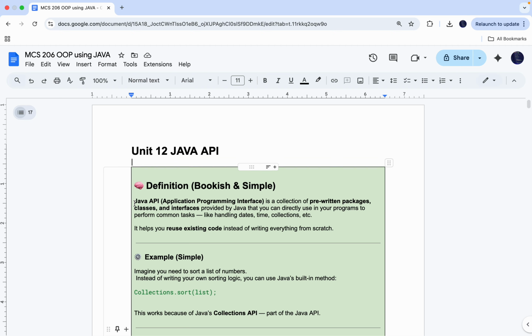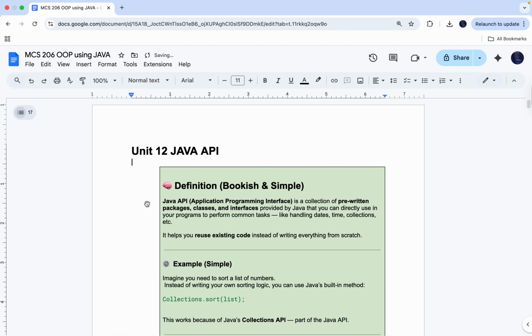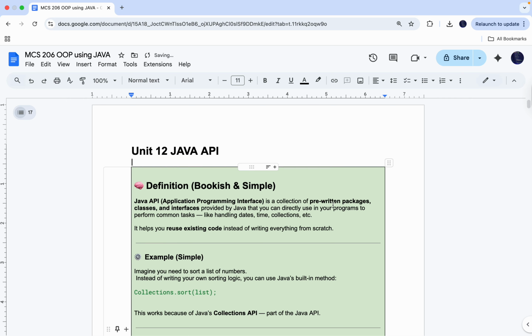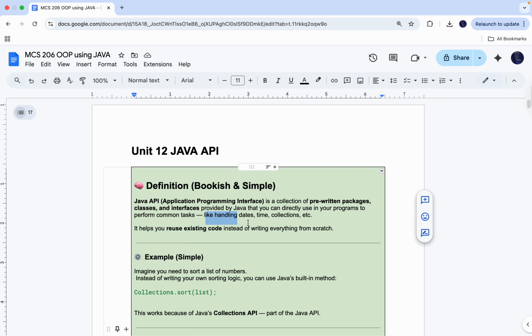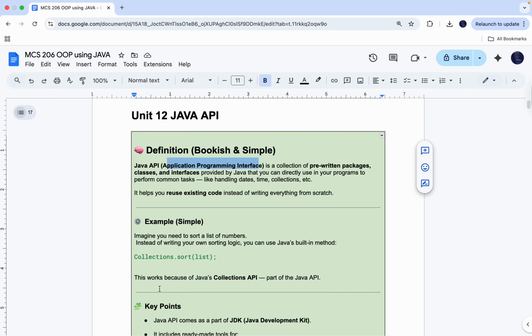Java API, Application Programming Interfaces, is a collection of pre-written packages, classes and interfaces provided by Java that you directly use in your program to perform common tasks like handling dates, time, collections, etc. It helps you reuse existing code instead of writing everything from scratch.